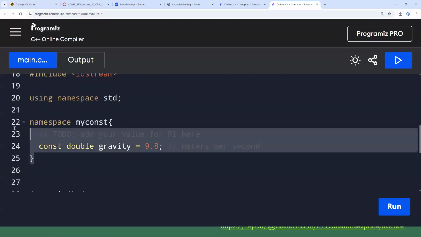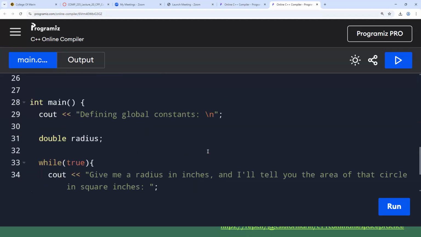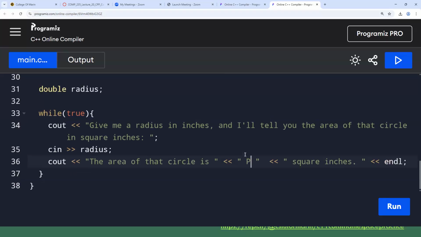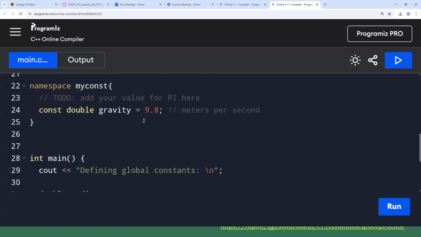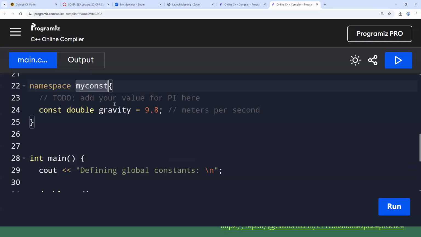So here's our namespace, right? My const gravity 9.8. If I want to print out the area of a circle, it's usually going to be pi times radius times the radius. I've got some quotes in there I have to get rid of, but I want the pi that's coming from here. Where's my radius? Oh, there's my double radius. So I want to add pi up here.